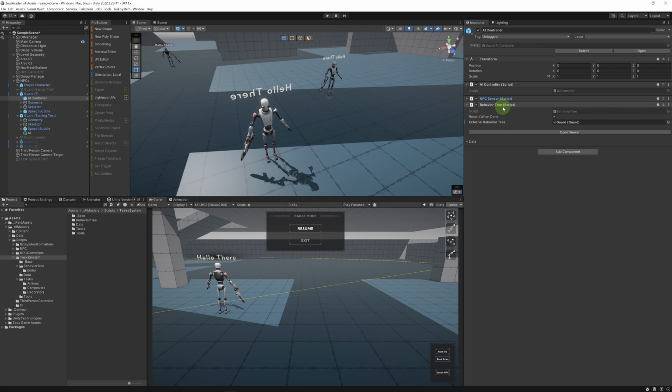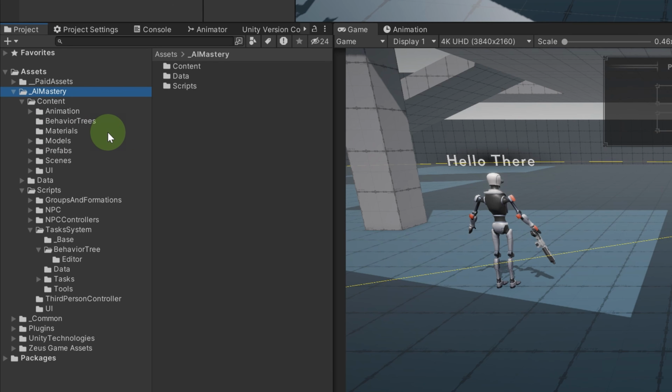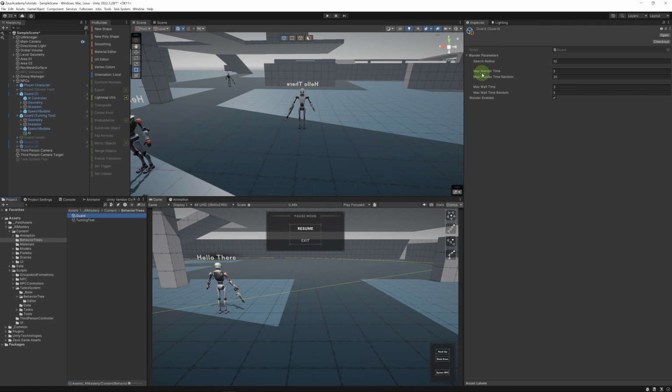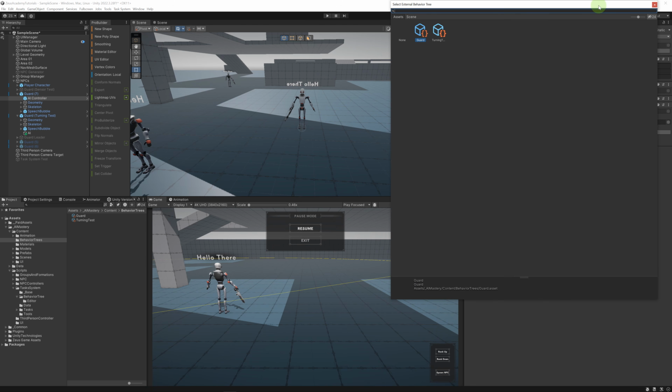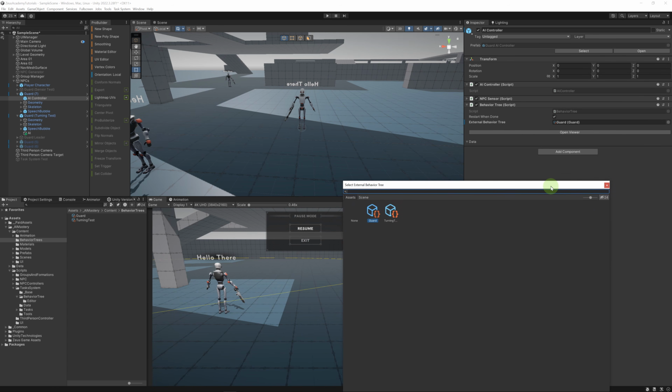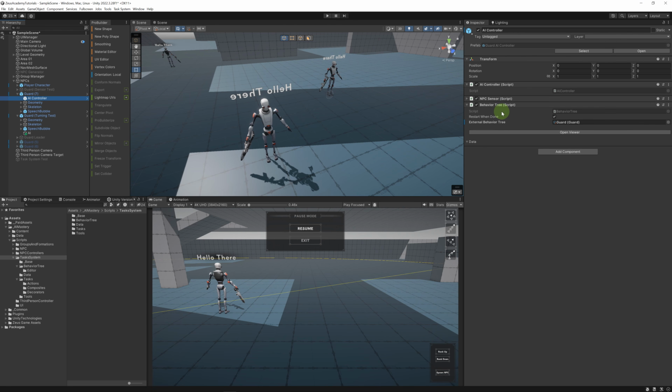The behavior tree has a reference to an external behavior tree. These behavior trees are scriptable objects. I've organized them in this folder. If you go to Content, Behavior Trees, here we have Guard and Turning Test. These scriptable objects can have parameters. For example, Guard has Wander parameters that we defined in earlier videos. So by changing the external behavior tree that an NPC uses, we are effectively changing the whole behavior of that NPC. From the behavior tree inspector, we have a button to open a viewer.